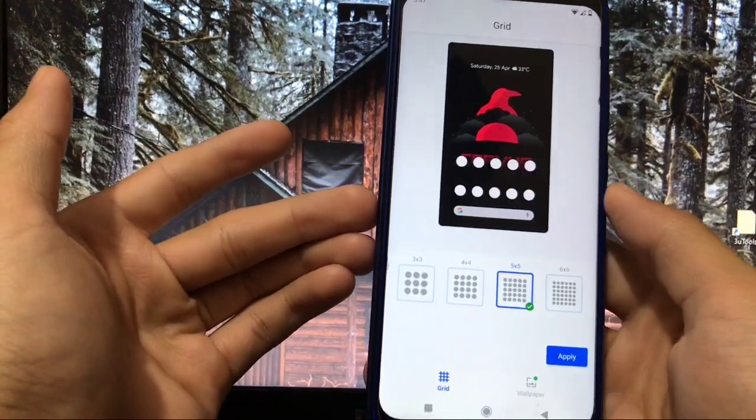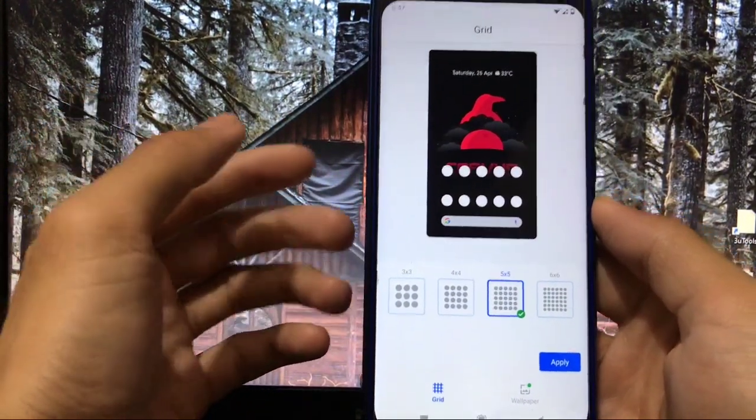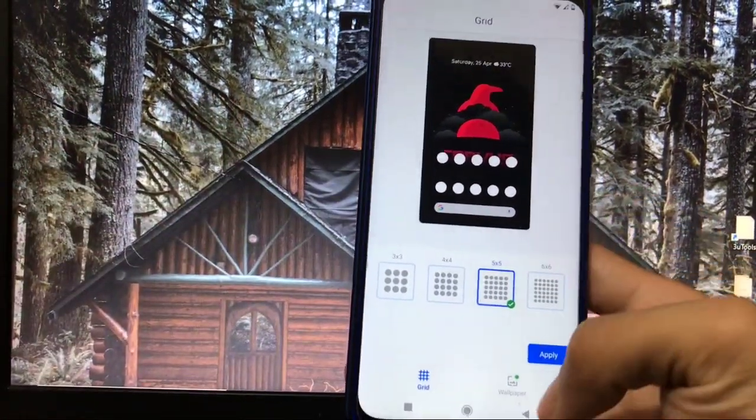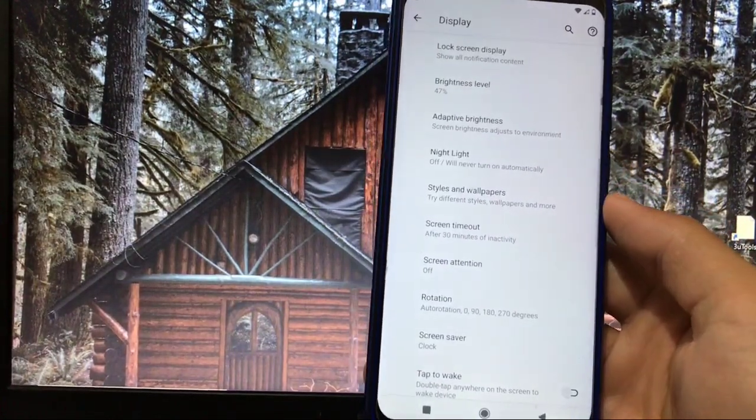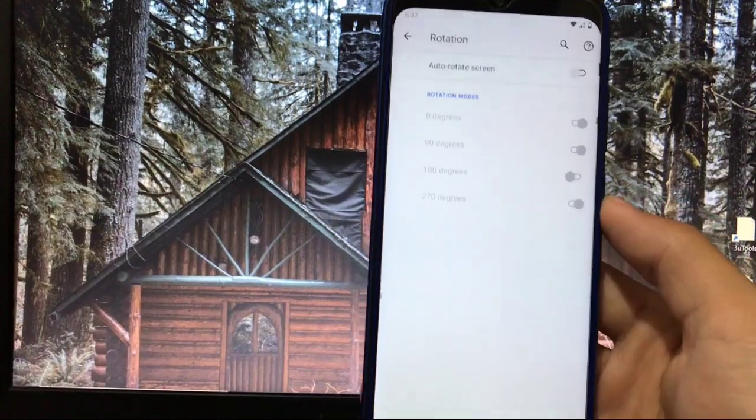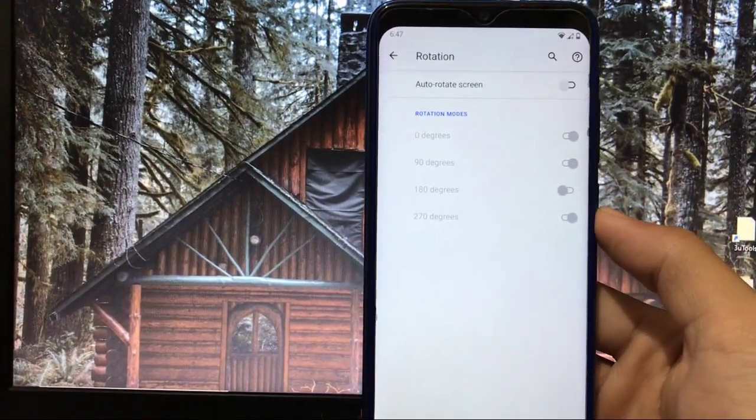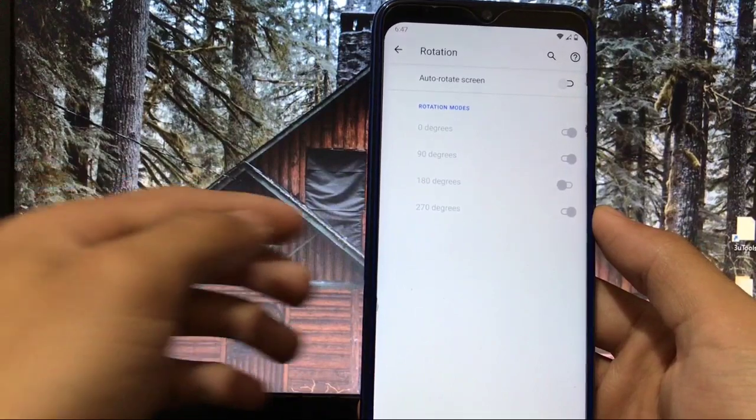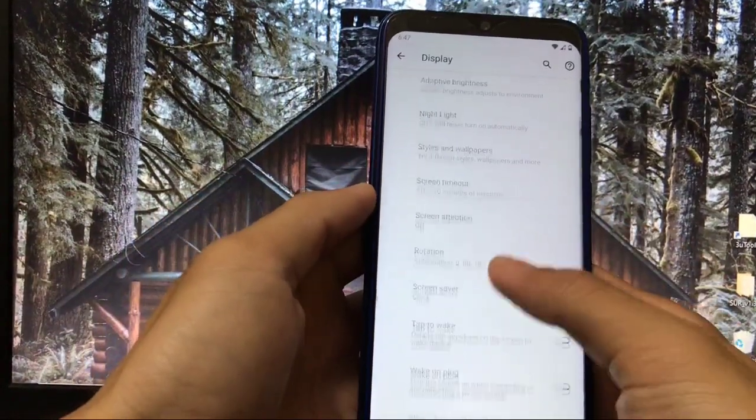You only get these types of things like grid and wallpaper. No extra themes option in this section, but these themes are available in the next section. I will tell you where you get these things. Rotation options: there are a lot of rotation options available, like 0 degrees, 90, 180 or 270, whichever you like, that one is available too.